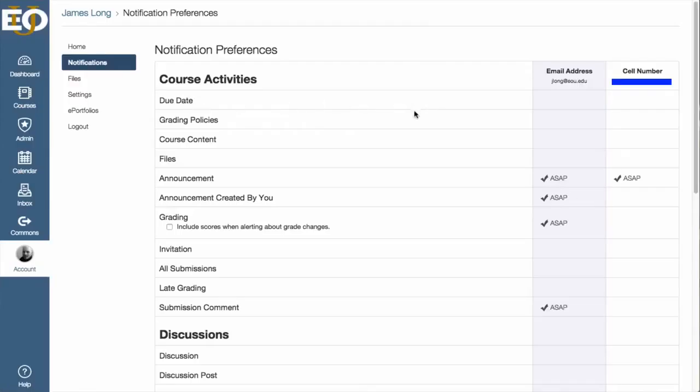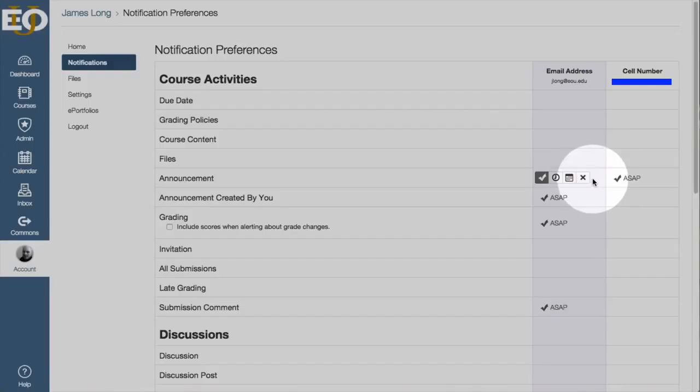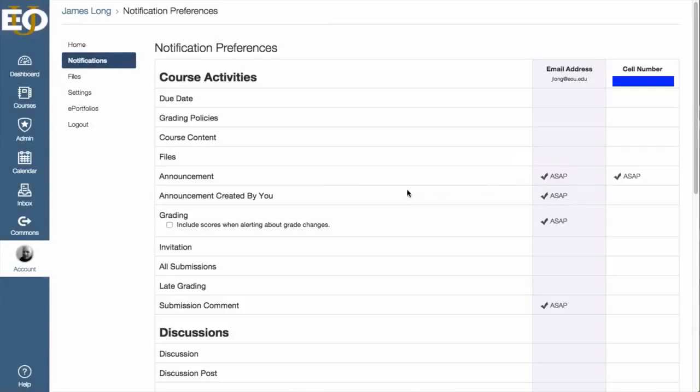To do that, you can turn off any of these notification preferences by hovering your mouse over the cell where that preference is, and either hitting X to turn it off, or you can change it by hitting one of these other buttons, which tell you what they do. This is a weekly summary that will be sent to your email, a daily summary, or an as soon as possible notification. If you're ever curious about what any of these do, you can also hover your mouse over them and it will tell you what's involved or included in that notification option.